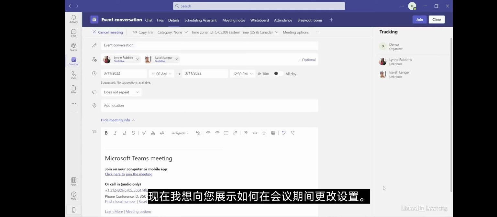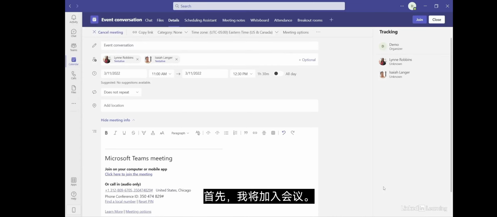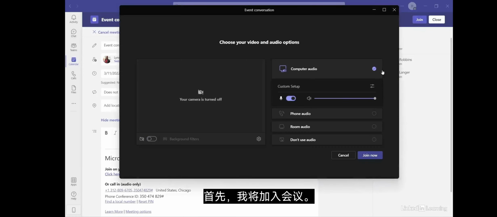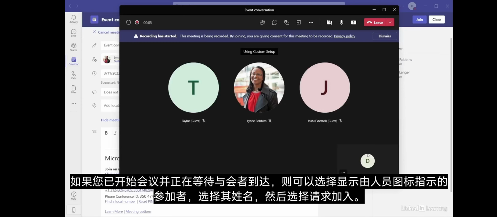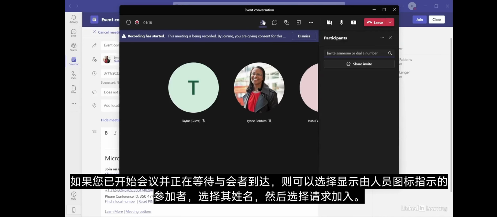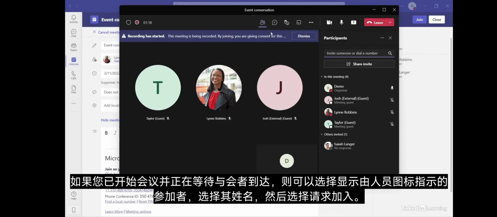Now I want to show you how to change settings during the meeting. To start, I'll join the meeting. If you've started a meeting and you're waiting for attendees to arrive, you can select Show Participants, indicated by a people icon. Select their name and select Request to Join.